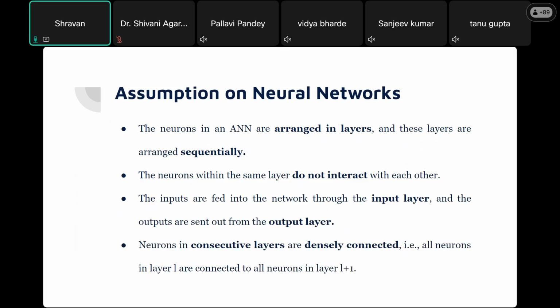So yeah, before moving forward, there are assumptions on neural networks. What are those basically? If you understand the neural network, all the layers are arranged in a sequential manner. Basically, there is no series of parallel connection like in electricity. One layer is sequentially arranged after another. And neurons within the same layer do not interact with each other. I will show what I'm trying to say here.